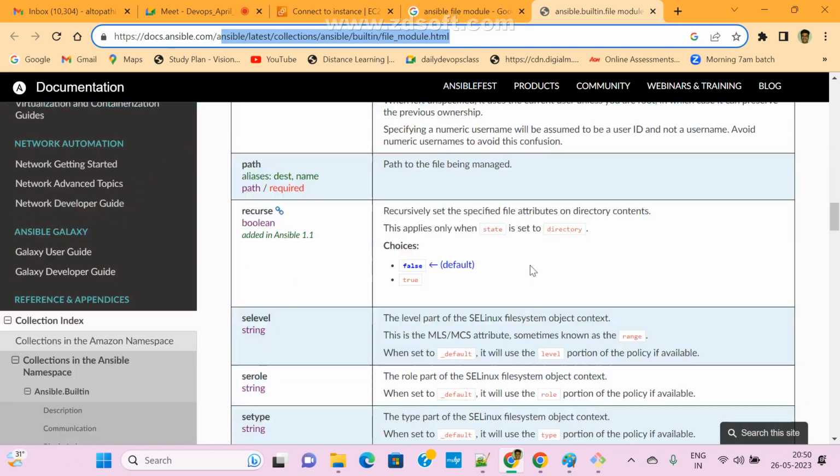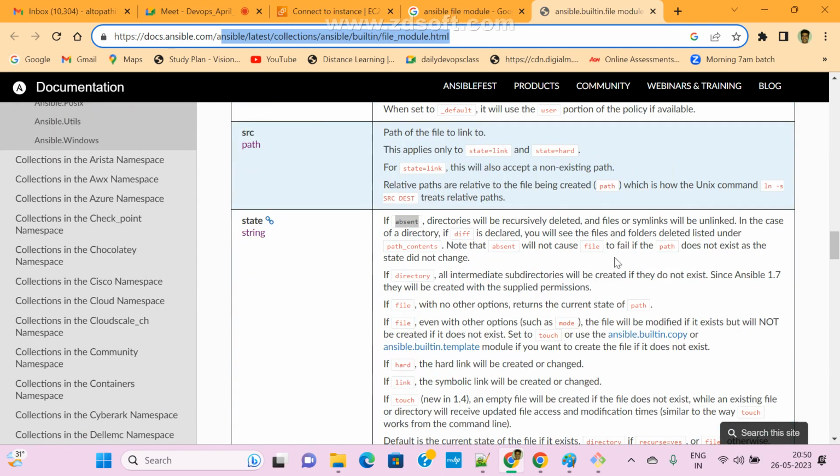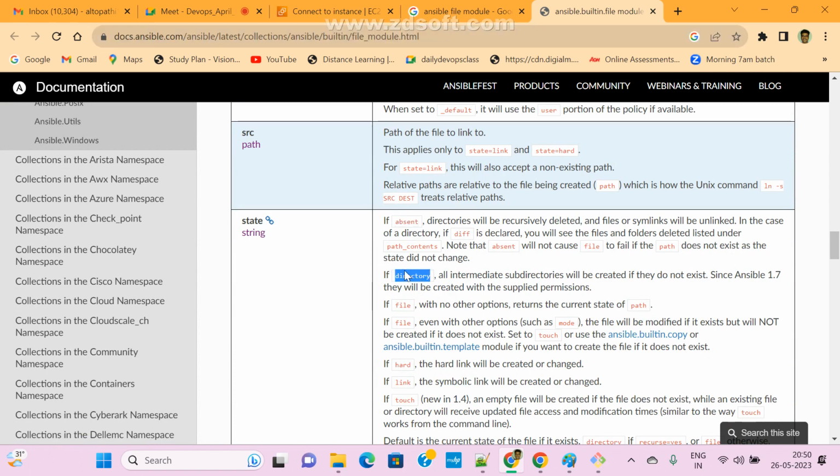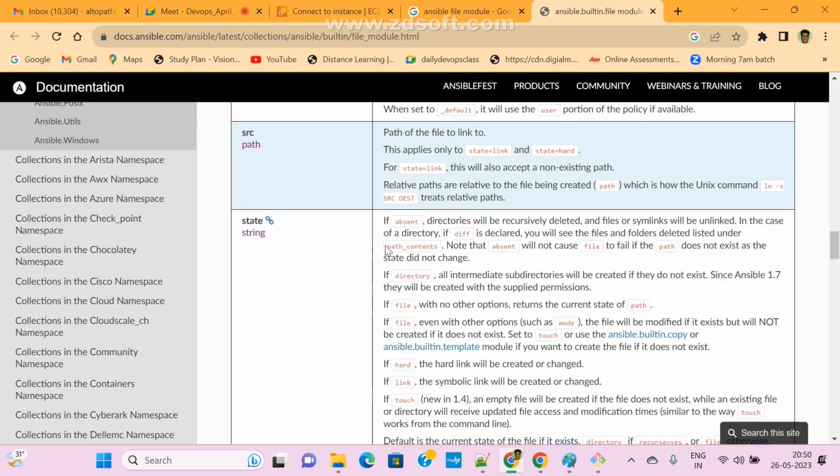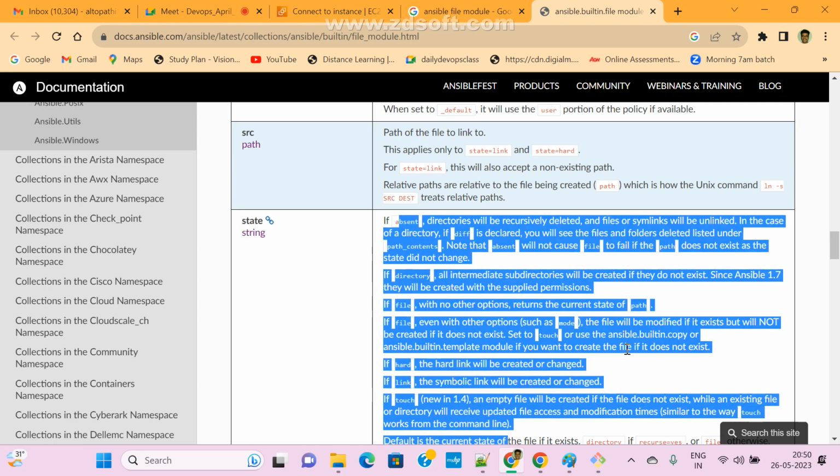Now, we can create a directory also. Suppose you want to create a directory, so what is this? Directory. We can also create a hard link, or if you want, a soft link, or touch for an empty file. So these many arguments we can pass. These are string type. For state equal to, we can pass these many arguments.